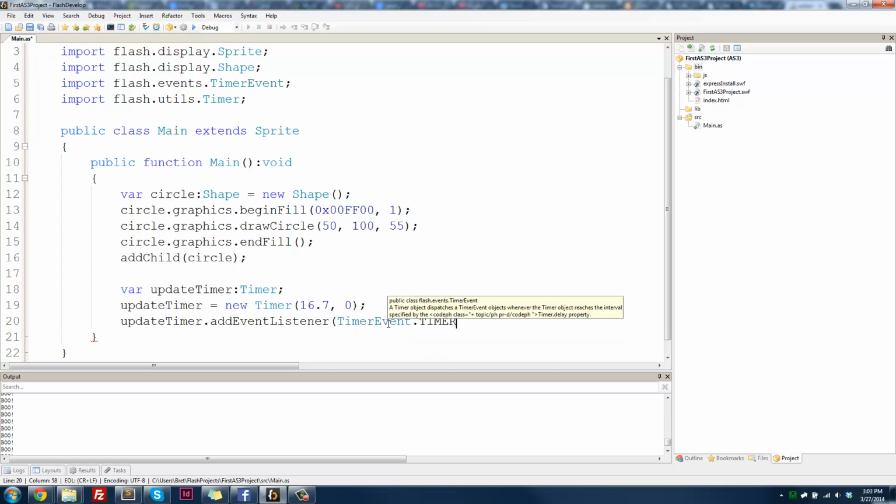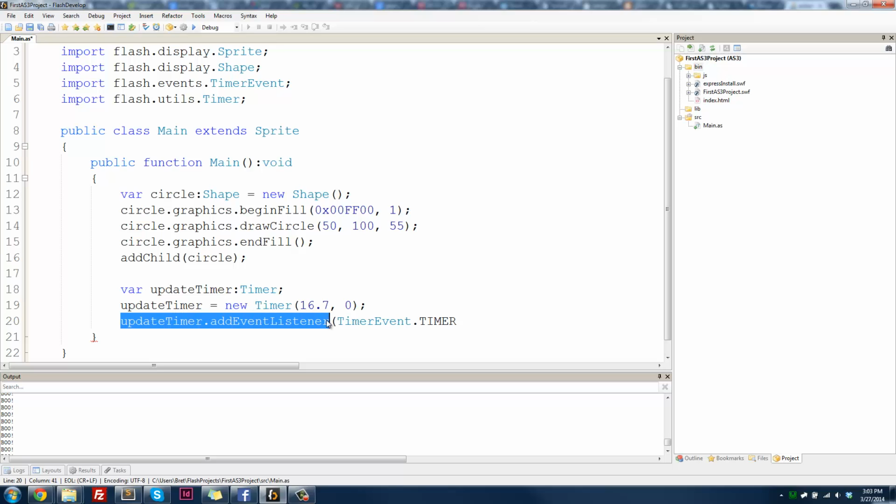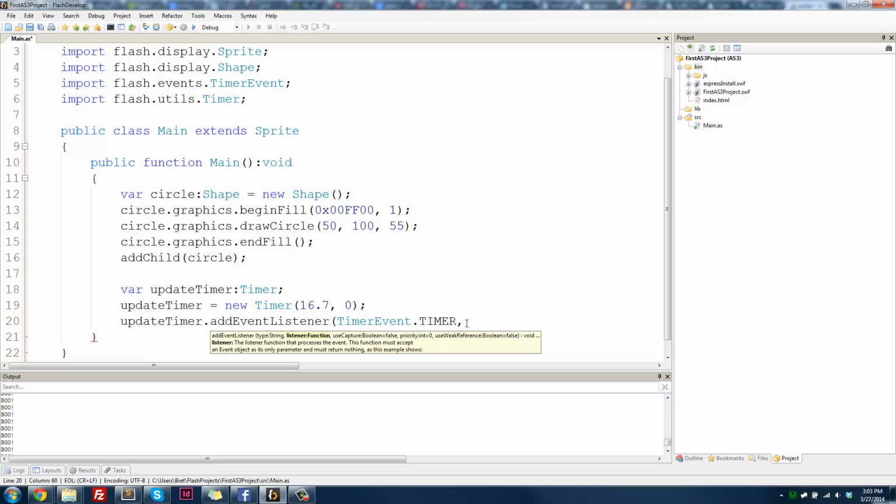So basically what we're doing is we're telling the update timer to listen for an event, and that event is for the timer to go off, all right, which happens every 16.7 milliseconds. So when that happens, we want it to do something.